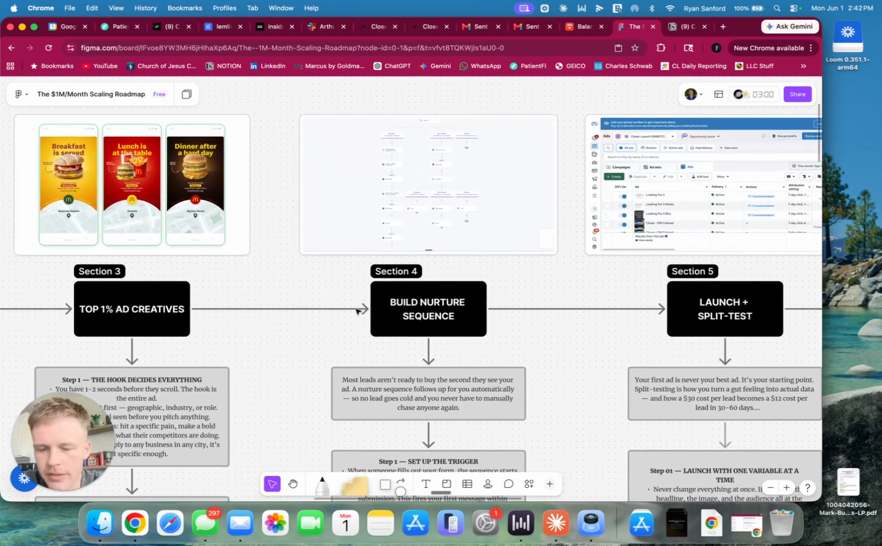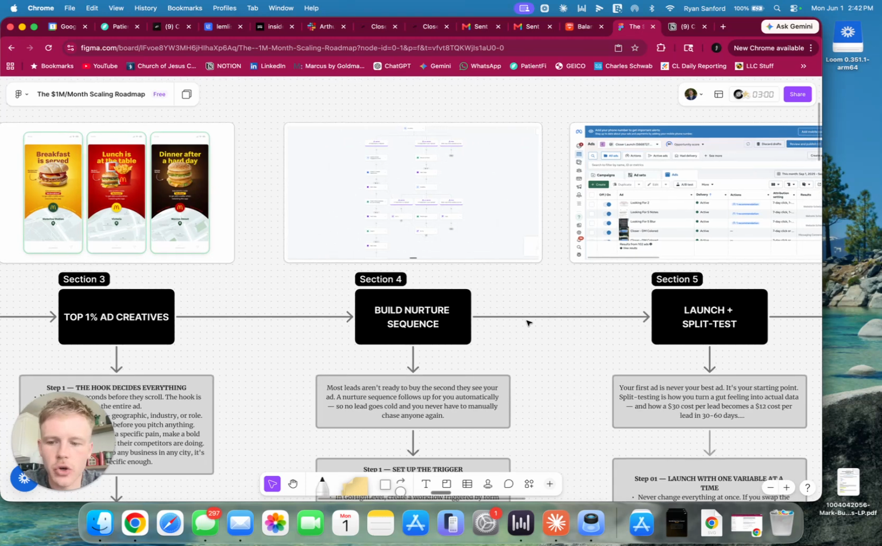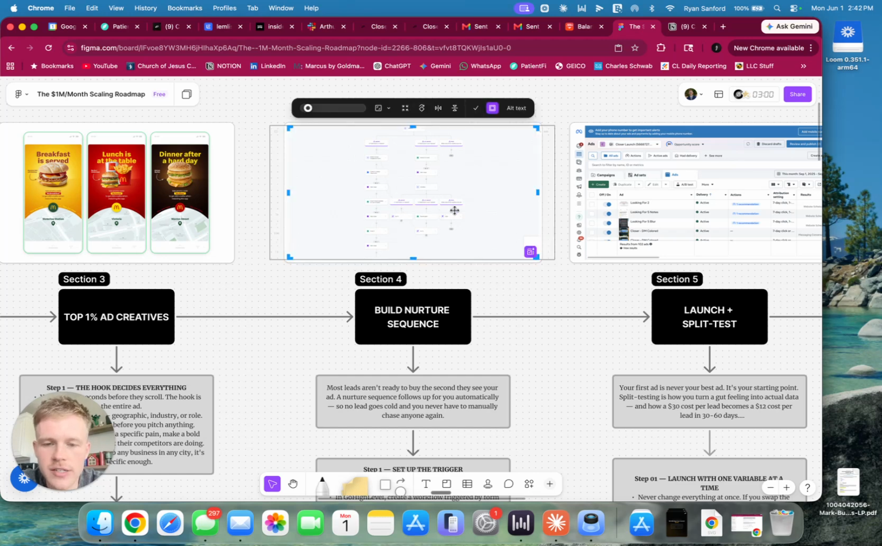So we can talk about this if you book a call with our team. These are nurture sequences that we spend a week or two fully building for you, which means whenever someone clicks on your ad and opts in with their information, we have an entire sequence of workflows.